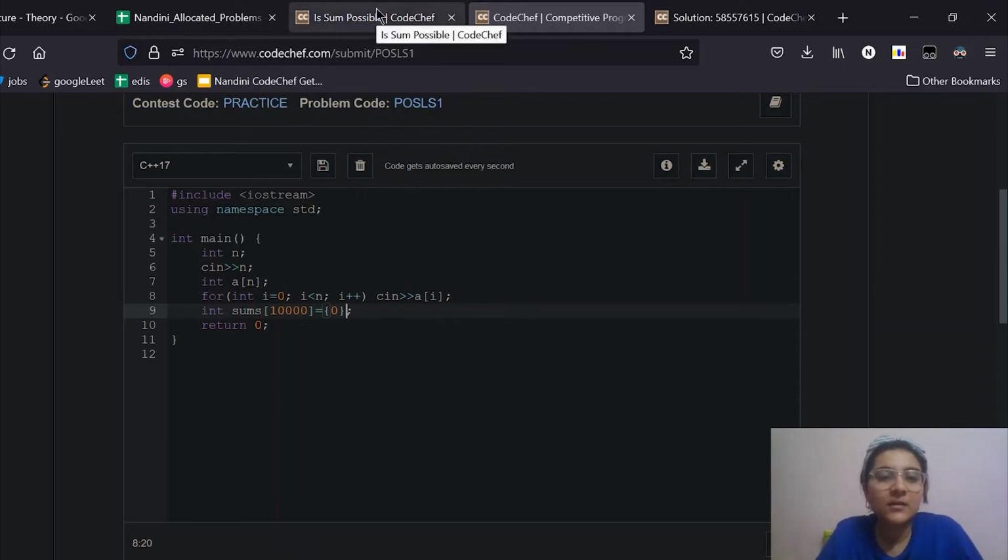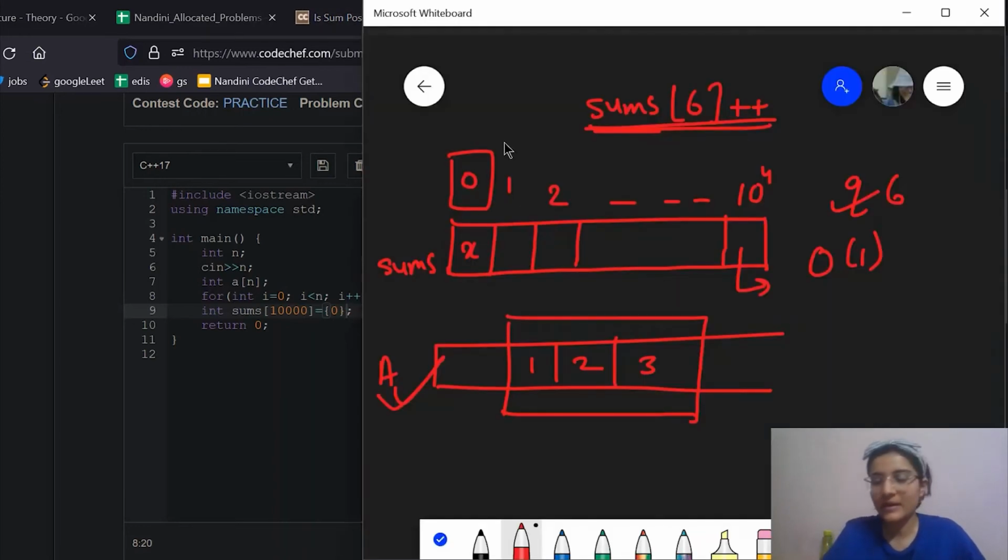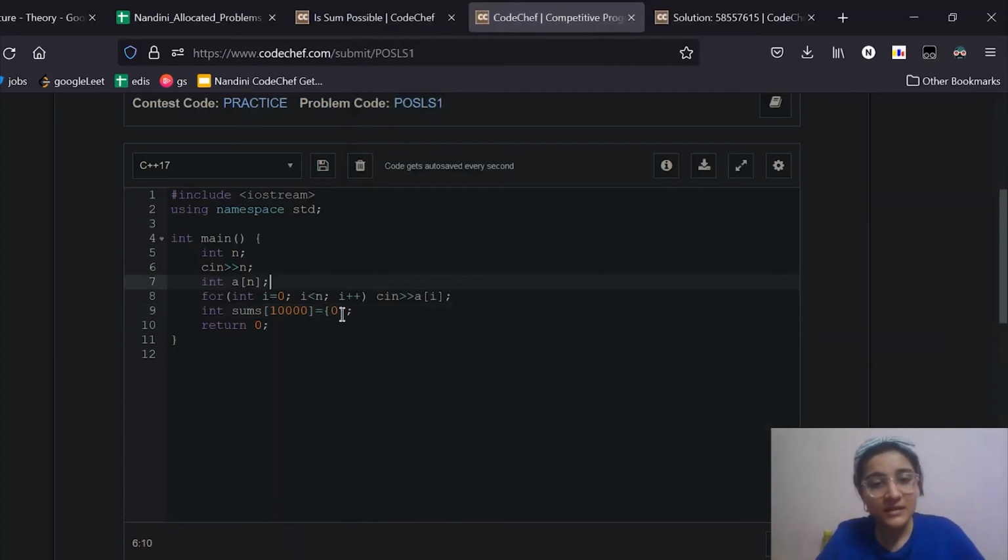Now here note that I'm not trying to make sums of 0 as 1, because you must be wondering that a subarray that has no element will have a sum of 0, right? But a subarray will only be a subarray when it has at least one element. That means at least one cell included. So that's why all possible sums are initialized with a value of 0.